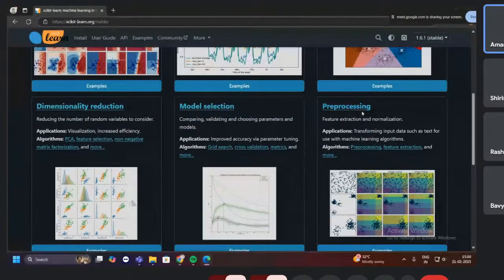That means you need to get the data ready before you train the model. Whatever data is available, you cannot simply give it to the machine learning algorithm, because the data may have much noise and incorrect data, and some missing values will be there. So all these things have to be handled before training. All these pre-processing techniques are also available in this library.